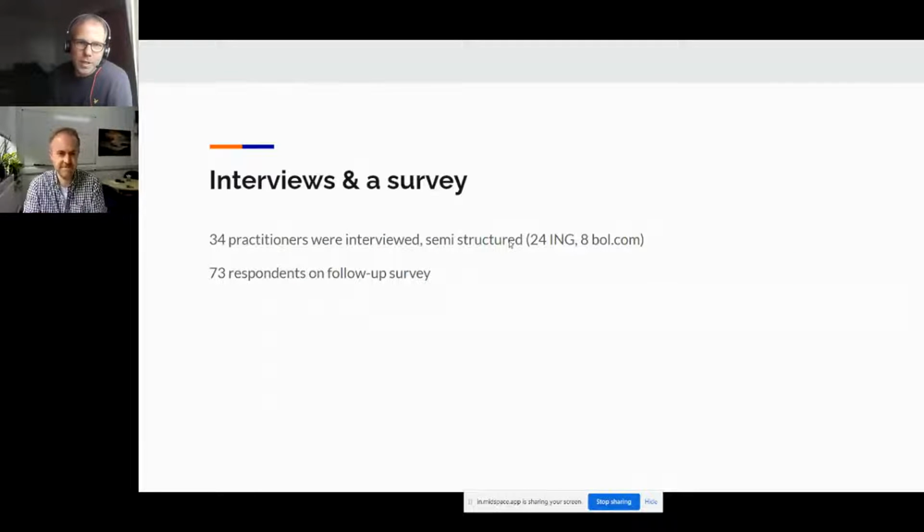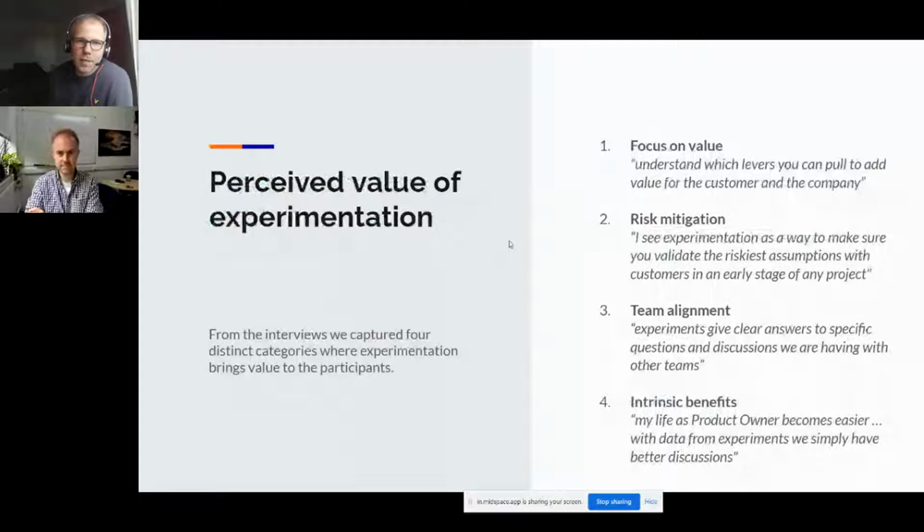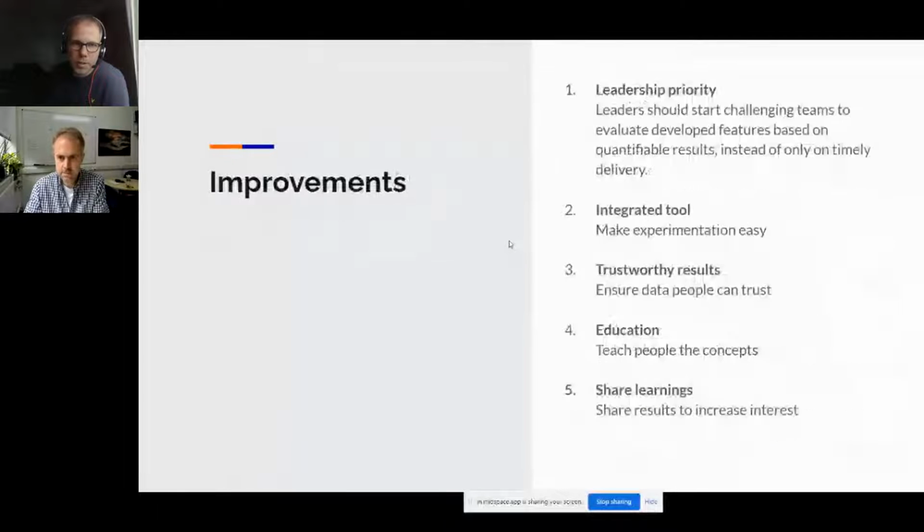So we did the interviews and a survey. I'll skip this part. I think this is the meat of the paper. So the most important blockers that people experience is that leadership does not give it priority. There are a lot of dependencies. Few people have experience in doing it. That really hinders how to solve this. There's no or hard to use tooling in place. So although there is a platform, some people cannot access it yet. And many people have issues with setting up metrics and really defining a proper experiment.